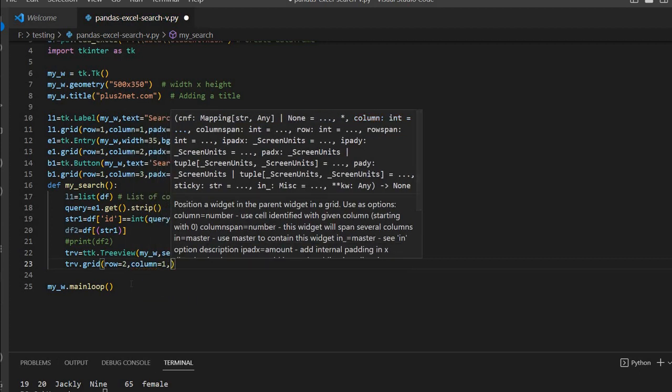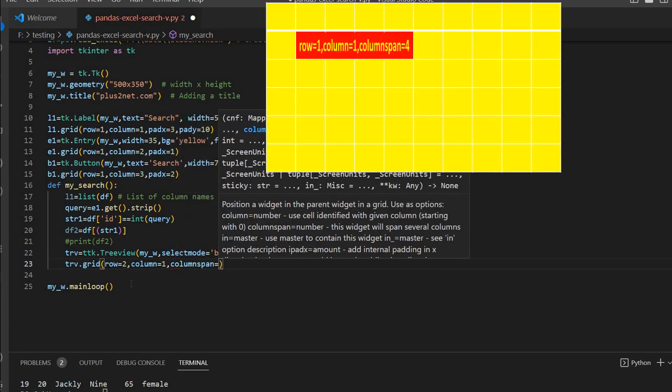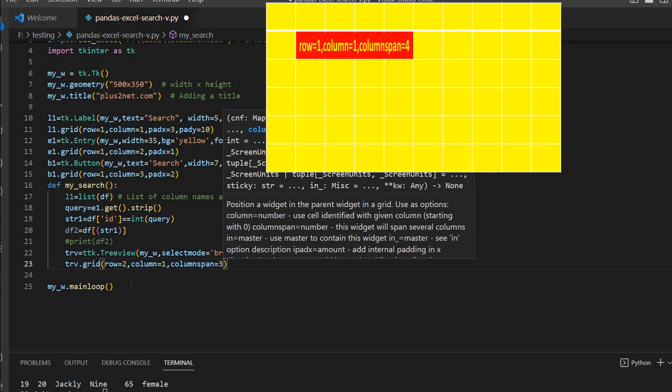But here we'll give a full width to it. There were 3 elements at the previous row 1: the label, the entry and the button. So here we are saying occupy 3 columns, columnspan equal to 3. So it's stretched up to 3 columns.